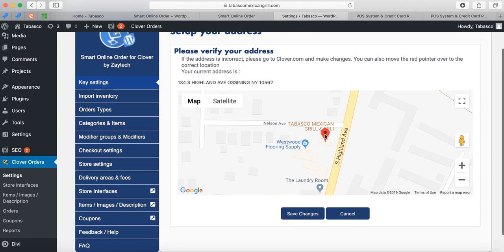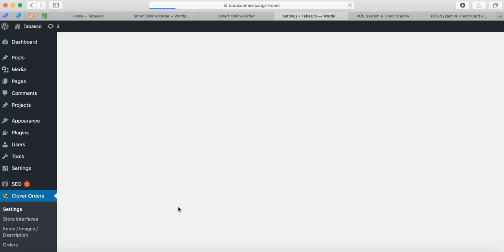If perchance your address is wrong, just move this to the right location, okay? So let's say you're located over here. Just move it over there. But in this case, I'm not going to change it because it's correct. So just press Save Changes to go to the next step.